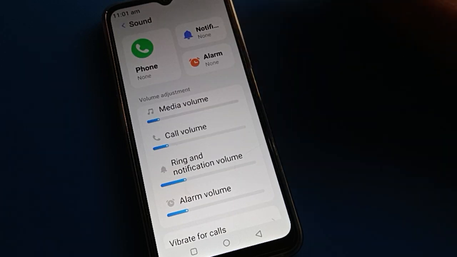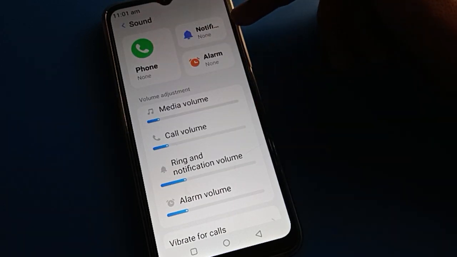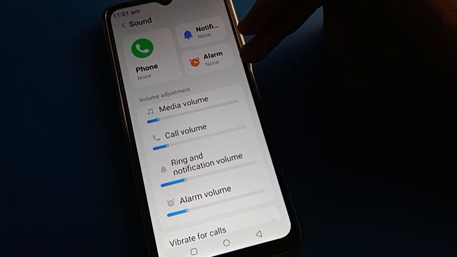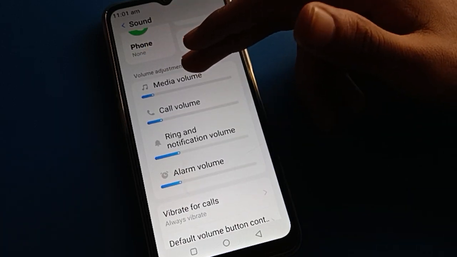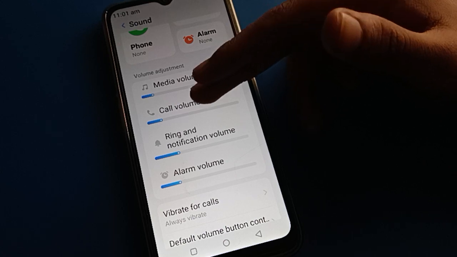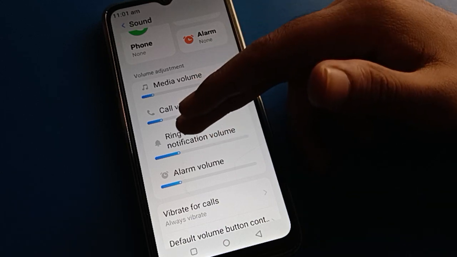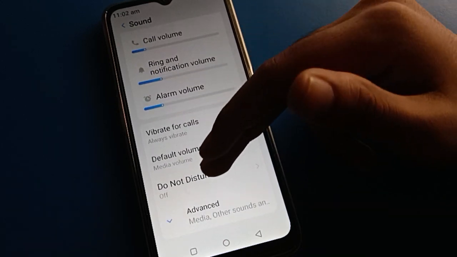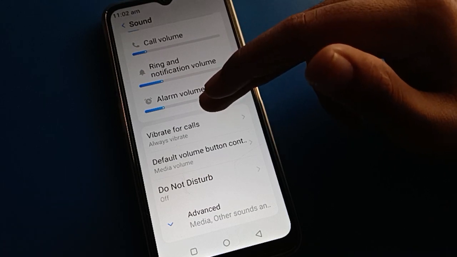After opening sound setting, you can set the ringtone, notification ringtone, and alarm ringtone, and you can adjust your volumes: media volume, call volume, ringtone, notification volume, and alarm volume. You can increase and decrease them. So friends, click here on vibrate for call setting.